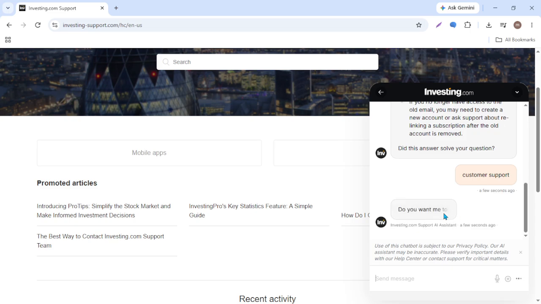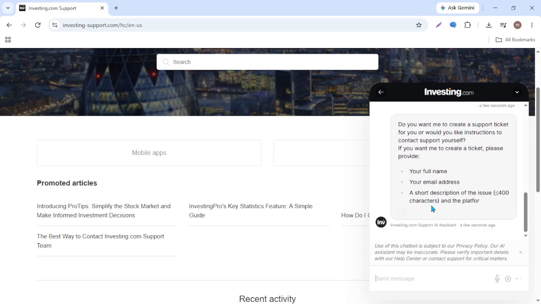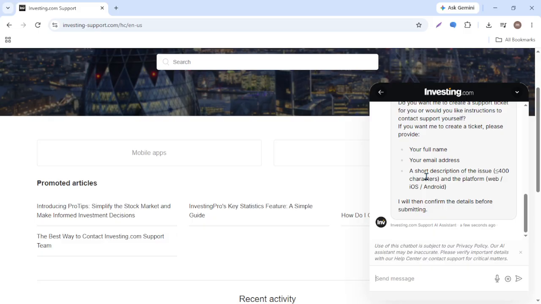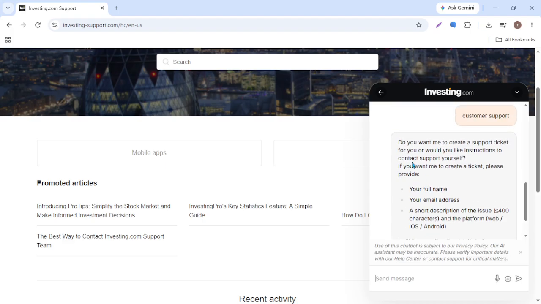And that's how to contact investing.com support. Using the Help and Support Center and submitting a detailed support request is the best way to get assistance with account questions, technical issues, and other concerns.